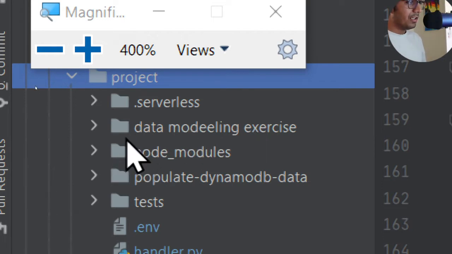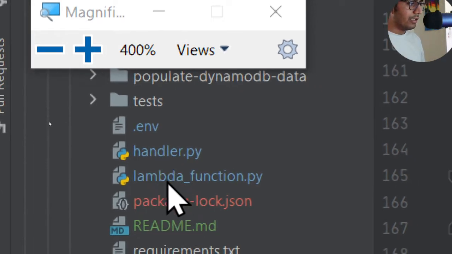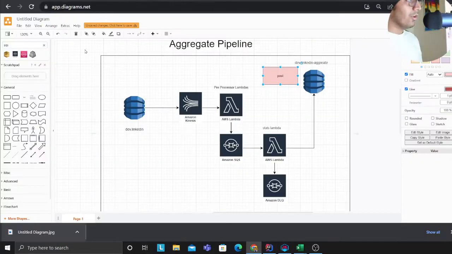Now, over here is the modeling exercise that we did, all the data modeling exercise. Coming down here, this is the Lambda function folder. This is the Kinesis preprocessor Lambda that converts Dynamo JSON to regular JSON. This is our stats Lambda, which takes the data from the SQS and updates our DynamoDB table. Now let's see everything in action.